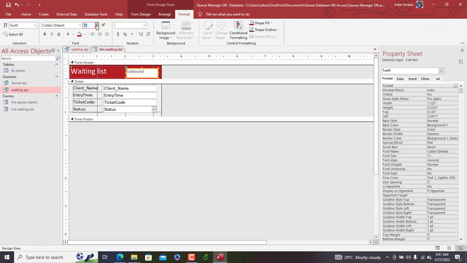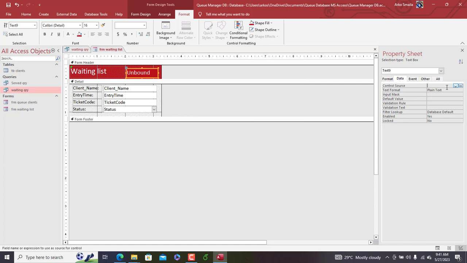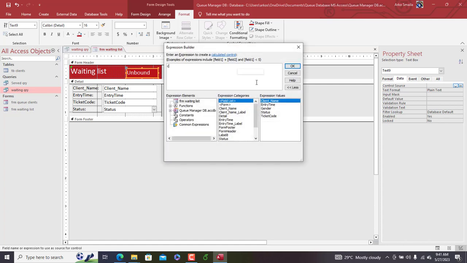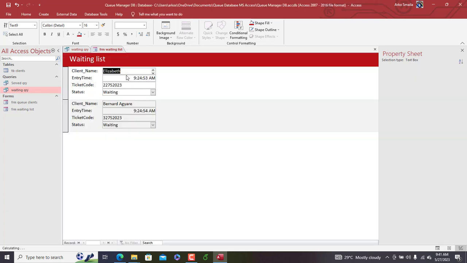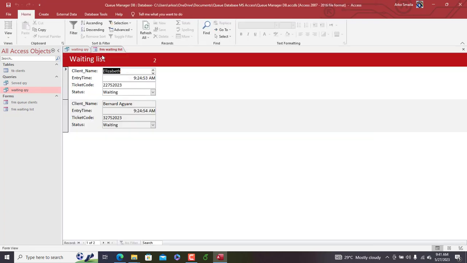So here I'll select 16. Now this, now white, shape outline, transparent. Now let's add expression. So control source, we say counts. So counts, we can even count the entry time. Okay, so let's count the entry time and let's see. So we have 2 people here.